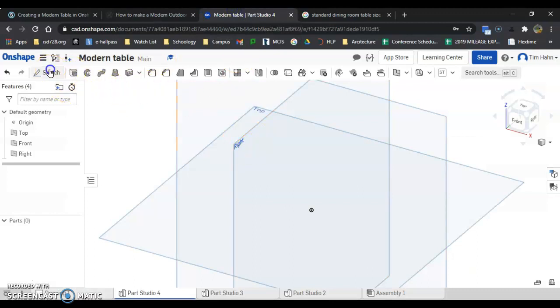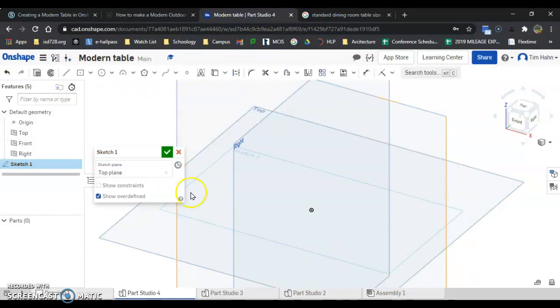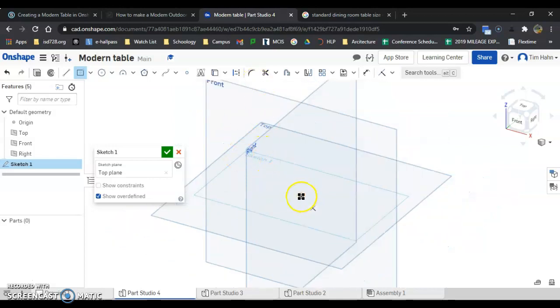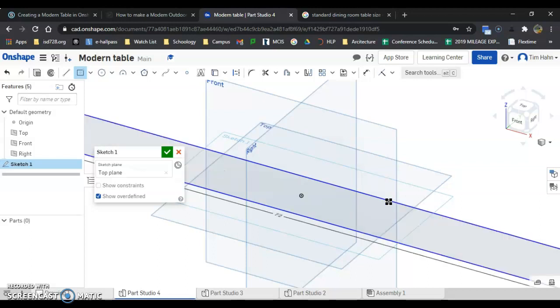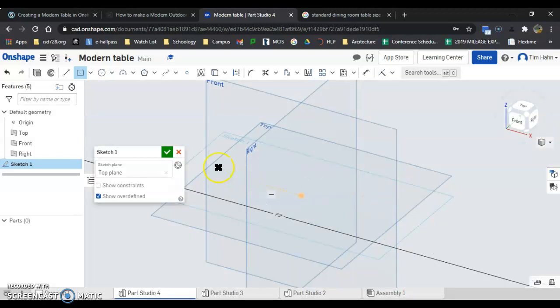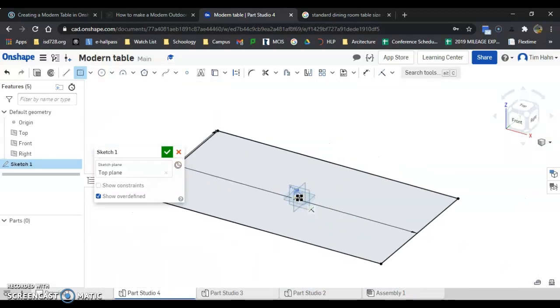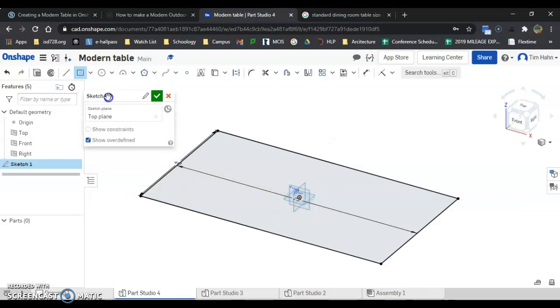So I am going to create a new sketch on the top plane, and I am going to pick a center point rectangle because I want to hold this right and this front plane right in position. Click it, and I'm going to go the long way first, 72 inches, enter, and then 40 inches, enter. And it got huge because this is a big table.